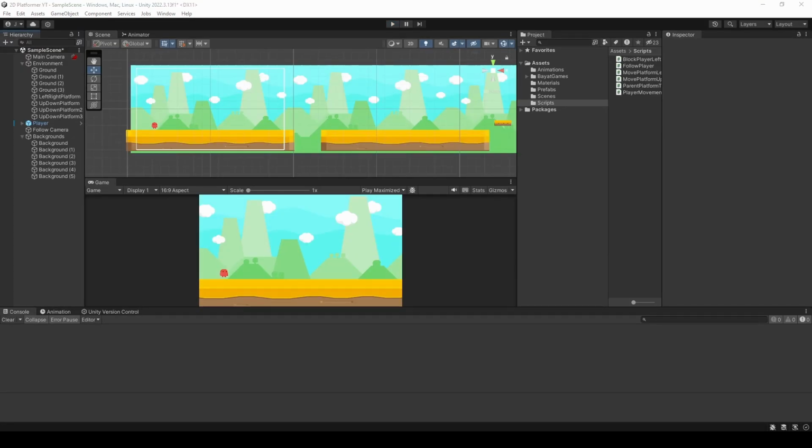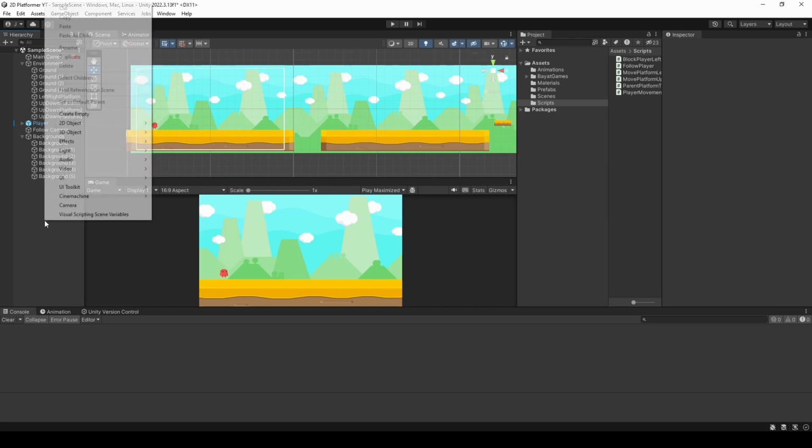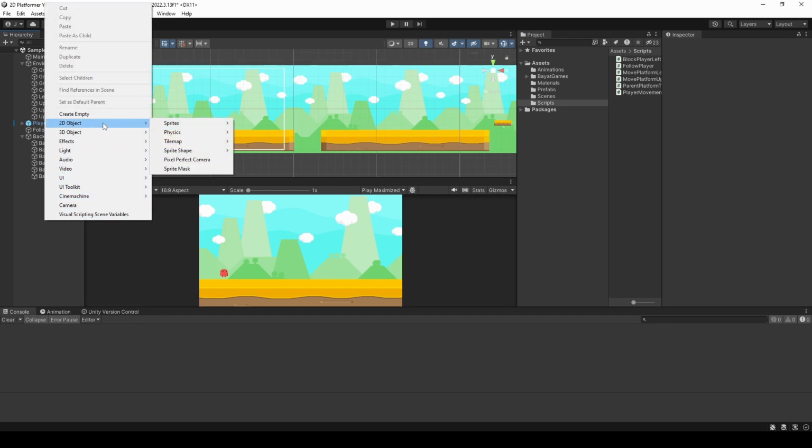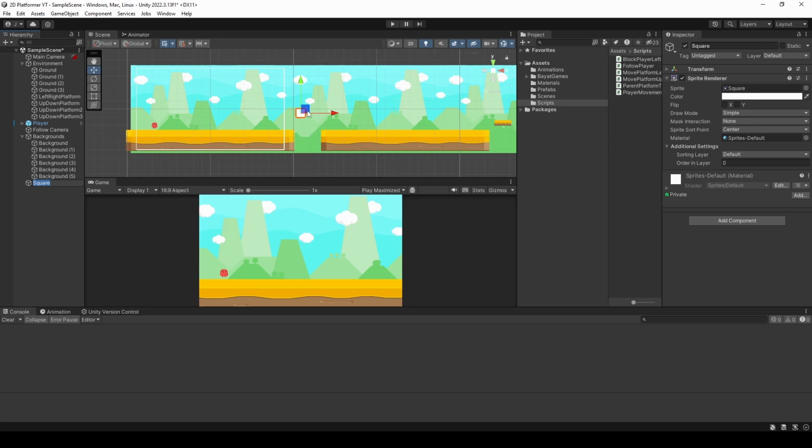All right, so we're going to start off by creating a block that we're going to use to spawn in the power up objects. So I'm going to use a 2D object. I'm going to go into sprites and I'm just going to use a simple square. Then I'm going to move it over here towards the player so we can use it to test a little bit easier here.